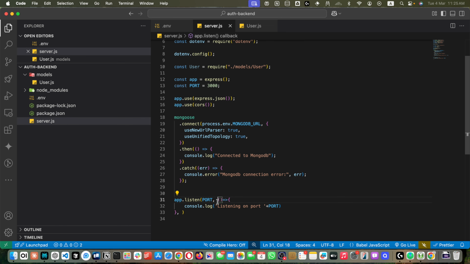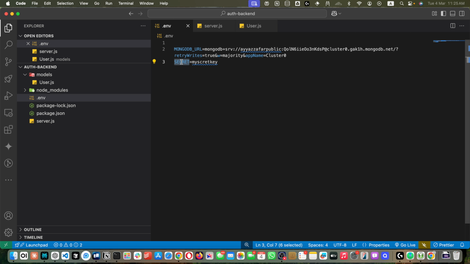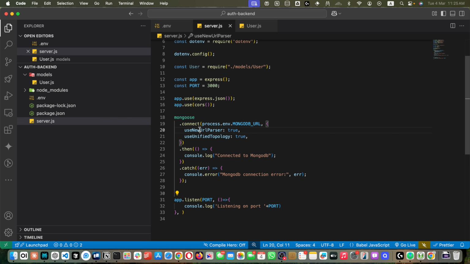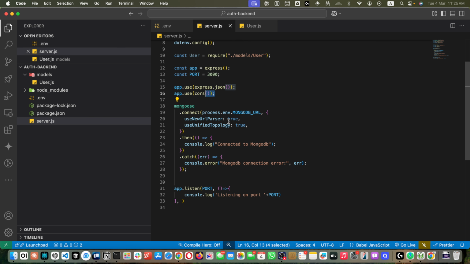Okay, so we started our server on port 3000 in this example, and we also added the JWT secret that we will use shortly. We added the middleware express.json to parse incoming JSON requests, and CORS to allow requests from our Angular app, which we will run on a different origin, for example localhost:4200. Then we connected MongoDB with Mongoose.